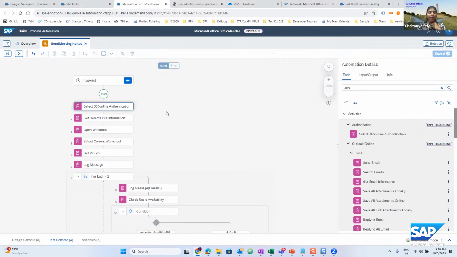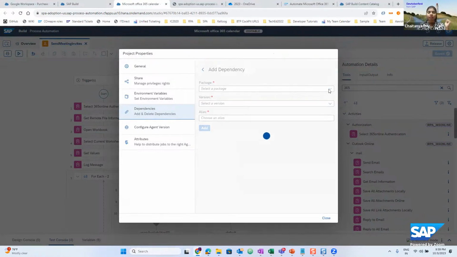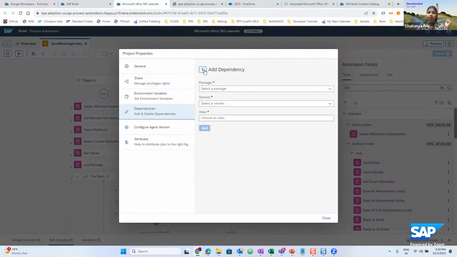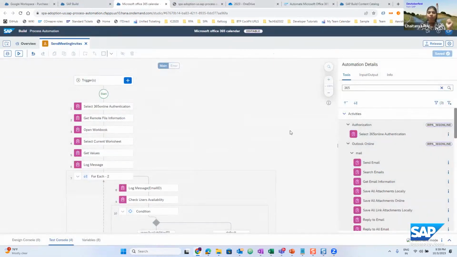So since you are using Microsoft 365 activities, make sure that you go to dependencies and add the corresponding SDK, which is nothing but the Microsoft 365 SDK here. So you click on add dependency, add a business process project dependency. And here you would be having Microsoft 365. Since I already added it here, I would not be seeing it in the list. But if you have not added it, it would appear in that list. So once you add it, all the activities related to Microsoft 365 would be available.